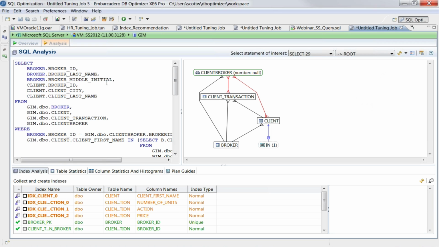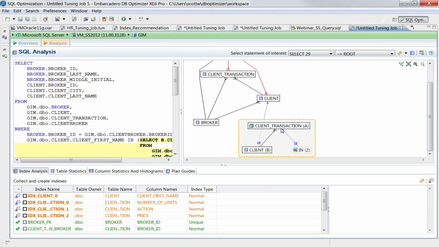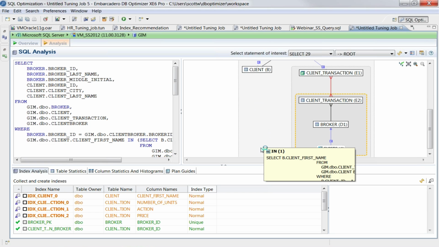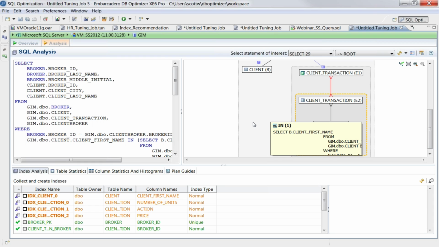Left-hand side, the statement. Right-hand side is the visual SQL tuning diagram. Different than an explain plan, this is our way of deconstructing the query and then bringing it back in for you. If I select any of the nodes in the VST, we can look over here and see where it's referenced, as well as if there are any indexes. If I want to build something out, here's that sub-select. I can double-click there, and then we can see we have another in inside of that, and then a subquery there. So again, I can drill in as far as I need to expose this.